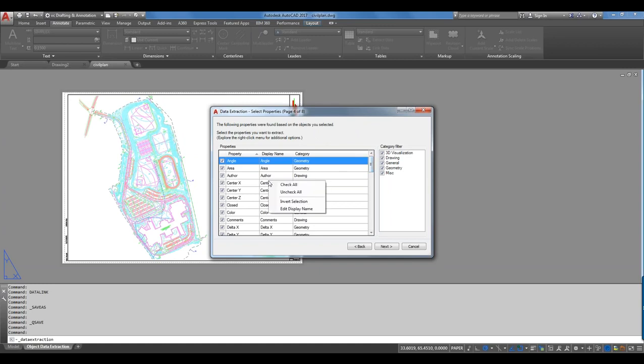All we really need though, I'm going to go ahead and uncheck all here. And I'm going to scroll down a ways. And then, lost my place here. Yes.